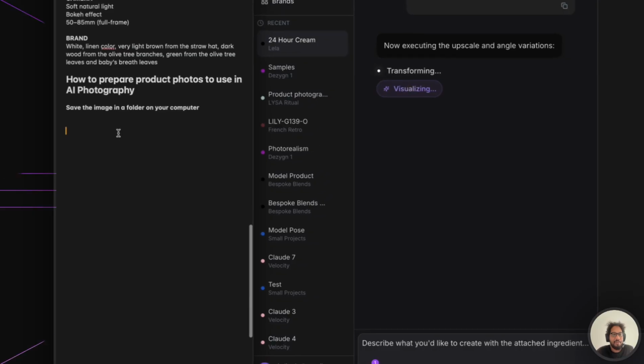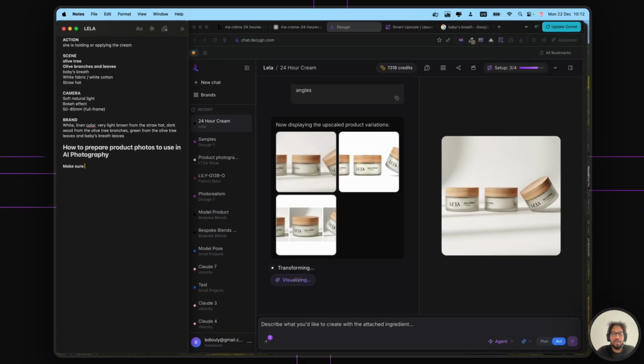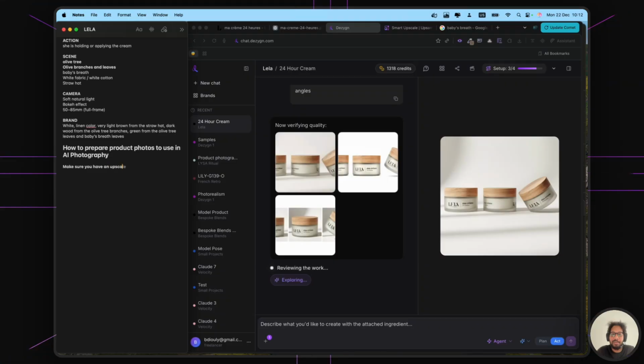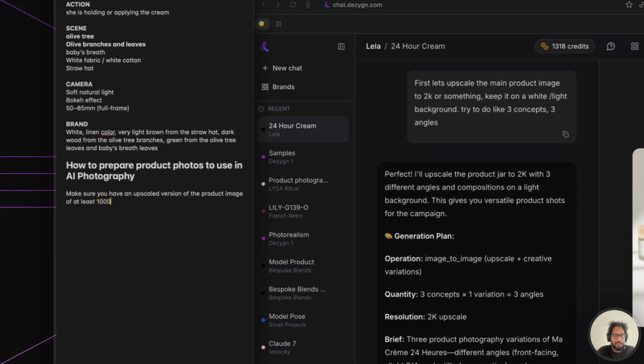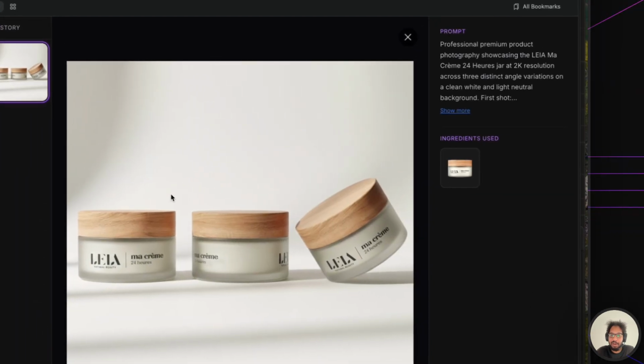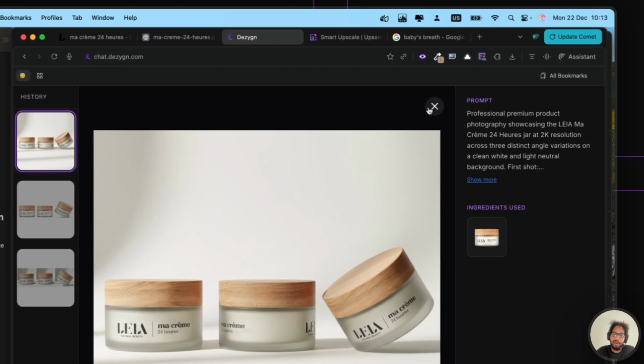This is the second step, really. Okay, so really what you want to do is make sure you have an upscaled version of the product image of at least 1000 times 1000. Okay, I think this is the minimum. So let's see what she did here. Okay, so she did like a few angles, which is what I asked, essentially. So that's perfect. I can work with that.